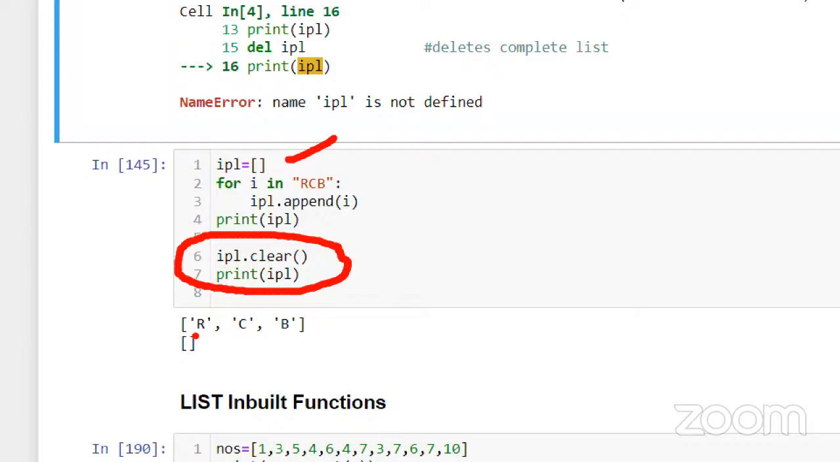So you are just refreshing your phone, it is just like that. You want to delete the existing data and keep the list original as it is. So please remember all these keywords.